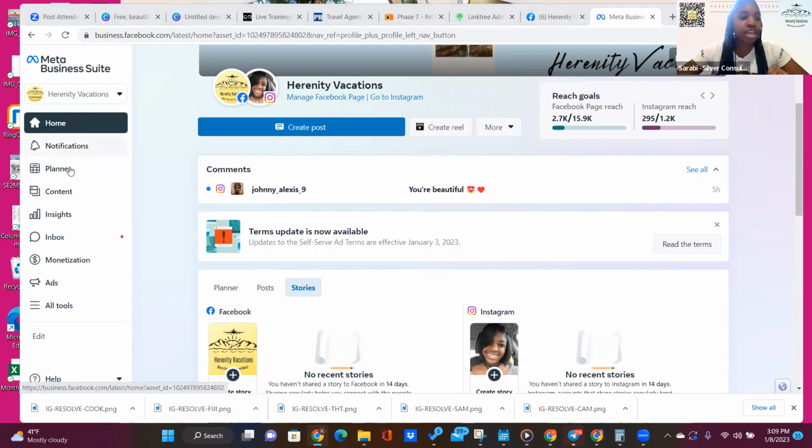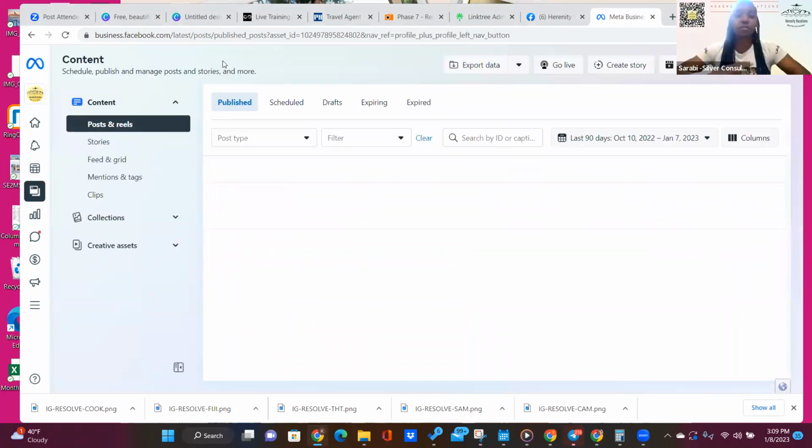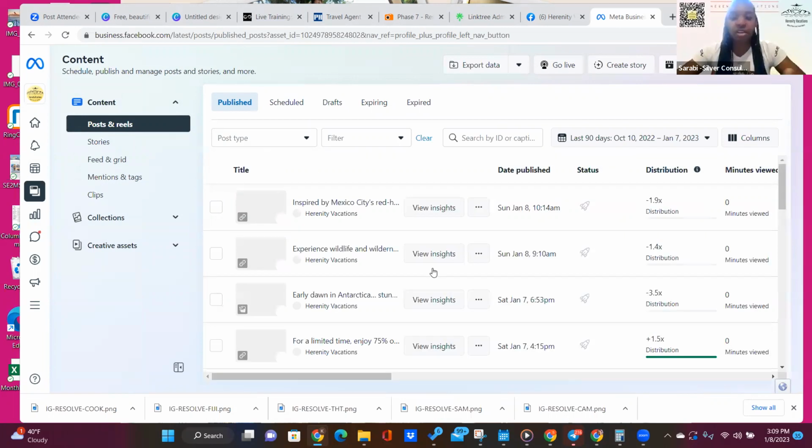And then I'm going to skip the planner for right now because I want to do that towards the end. But then they have the content here. So if you really want to go in and see what content you have posted, if you want to change anything, you can go in on here. It tells you everything that's posted.